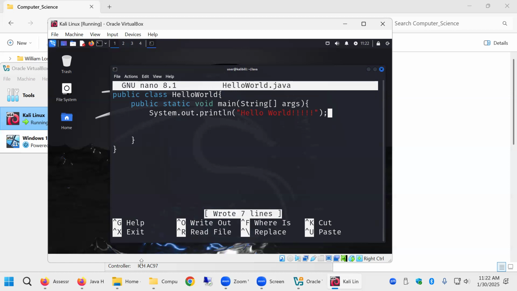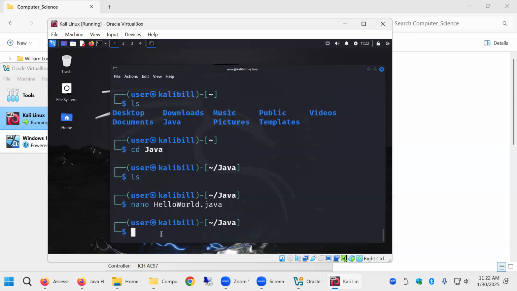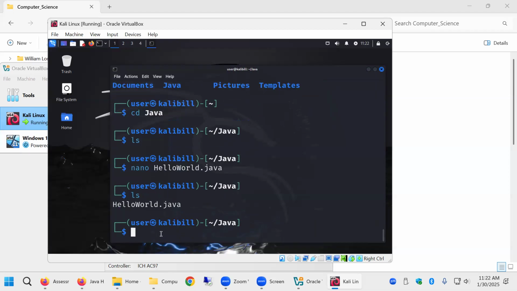Now Control X down here in the corner allows us to exit. Zip, we're back to the command line. We type in ls, there's our friend, Mr. Hello World.